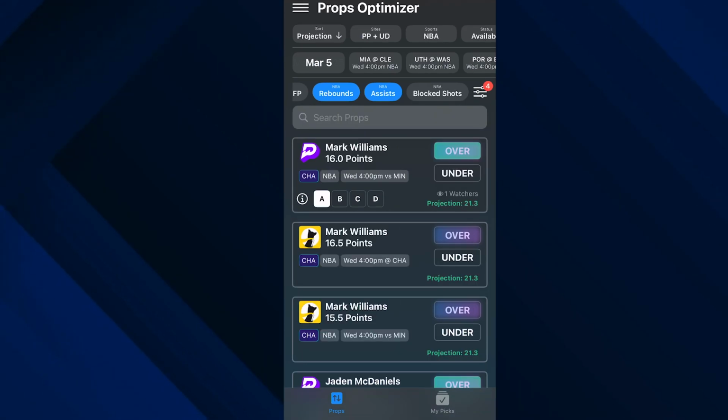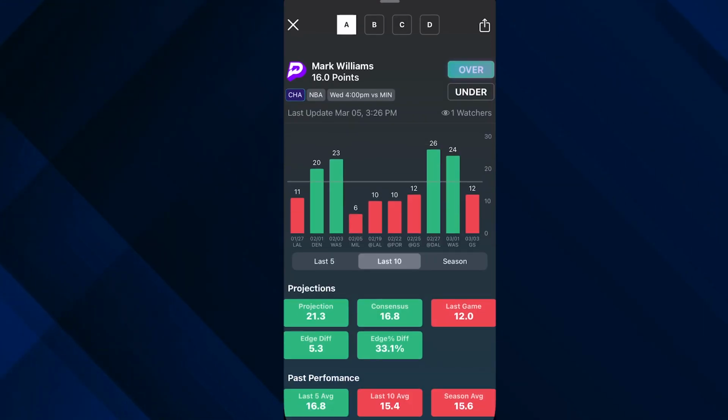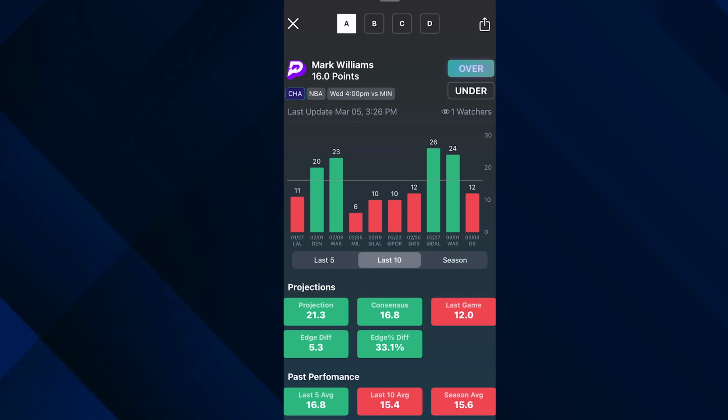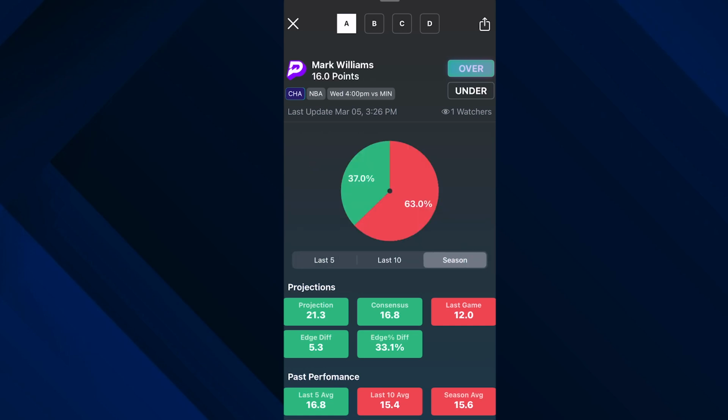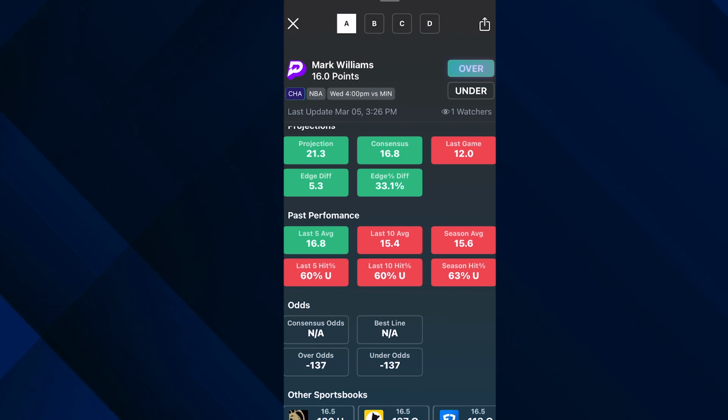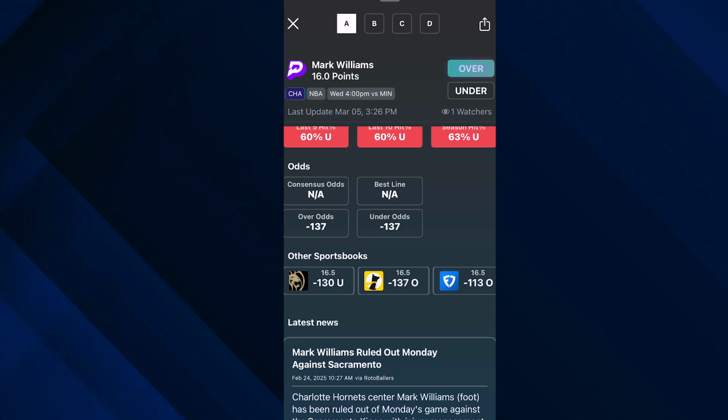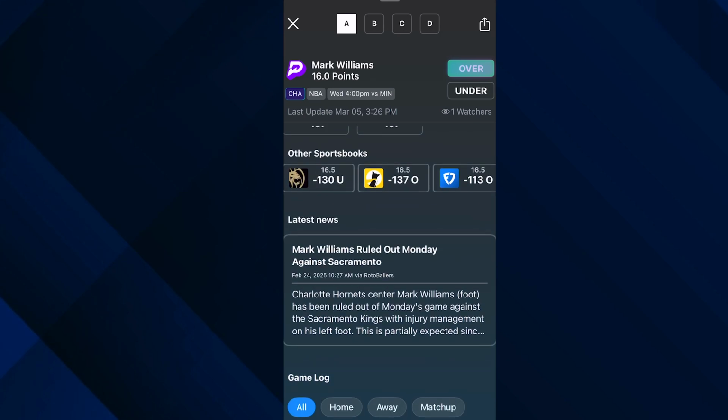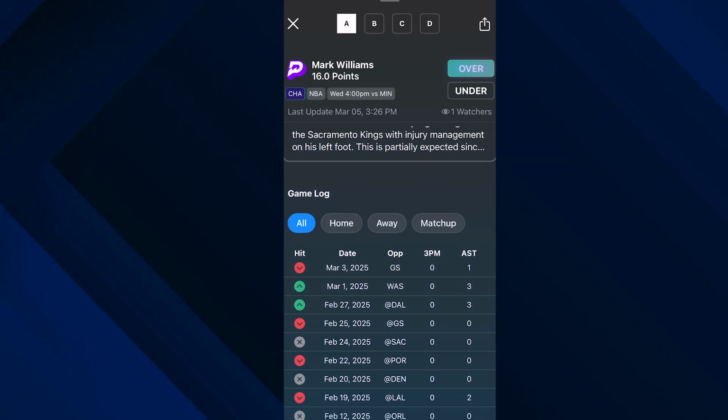If you want to do even more research into a particular player prop bet, all you have to do is click on the player prop and a player card will appear with some nice graphs showing you performance over the last 5, the last 10, and the course of the season. You can look at the projections and past performance results, how a player has done versus the line, as well as the most current odds and how they compare to other sportsbooks. So you could really find the best price tag for your player prop across the market, as well as any recent important news, injury related or otherwise.